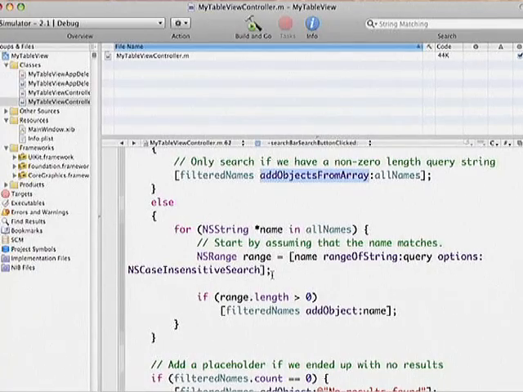So we start by looping through, using fast enumeration, through the all names list, and we call this range of string function on NSString, which takes a string. It's called on a string, and it takes a string. What it does is it looks for the query inside of name and returns to us a range. And a range is a location and a length. It's a structure that you get. If the length is greater than 0, it means it found a string, it found that match, so we're going to add it to our list.